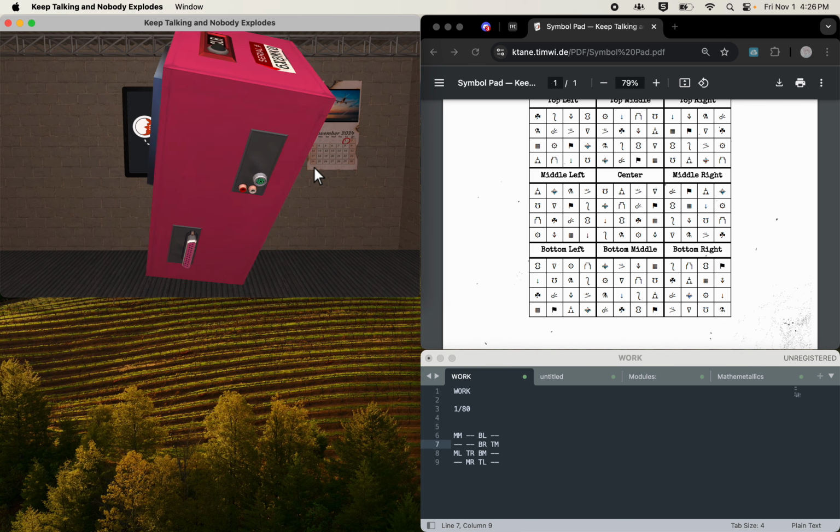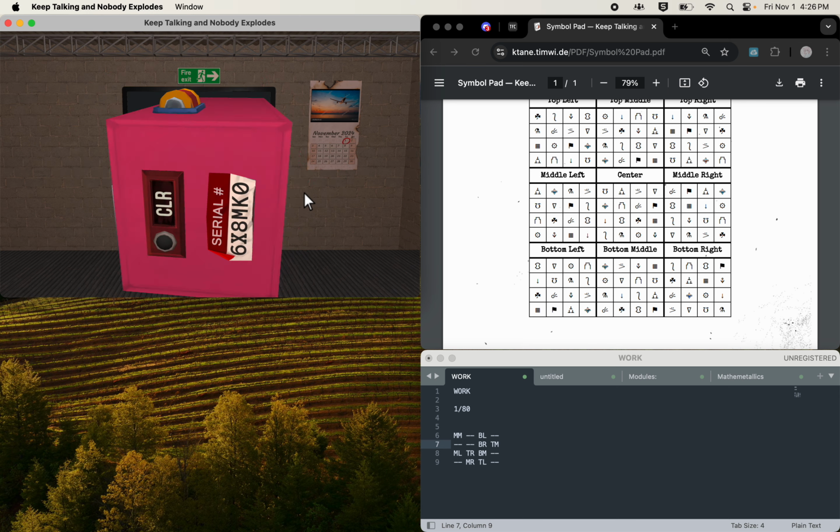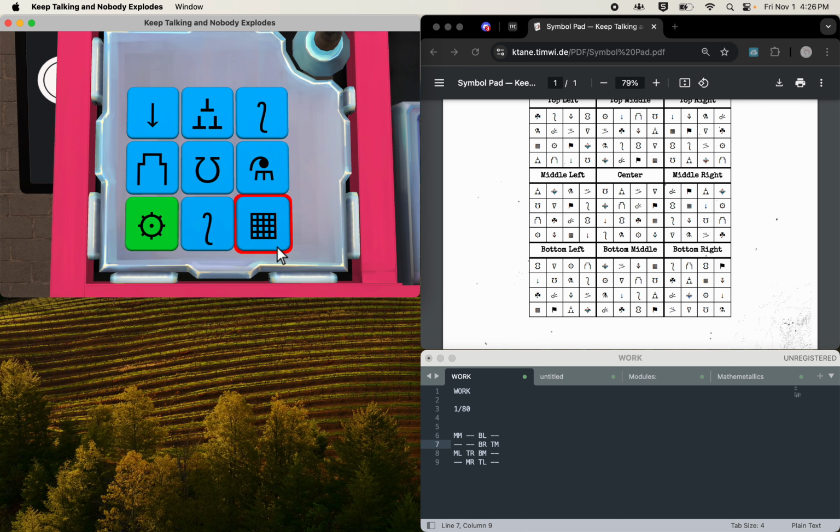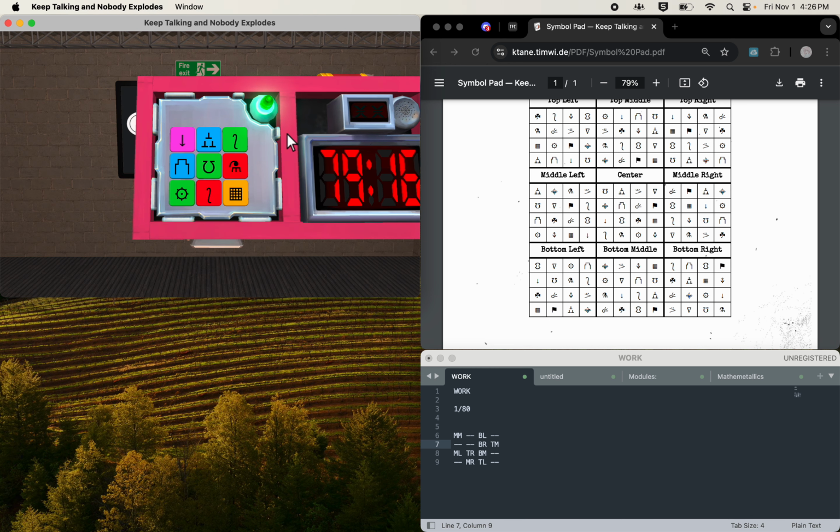How many ports do we have? We have 3 ports. So we're starting in position 3 again. So bottom left, bottom right, top middle, middle left, top right, bottom middle, middle right, top left, middle. And that's the module.